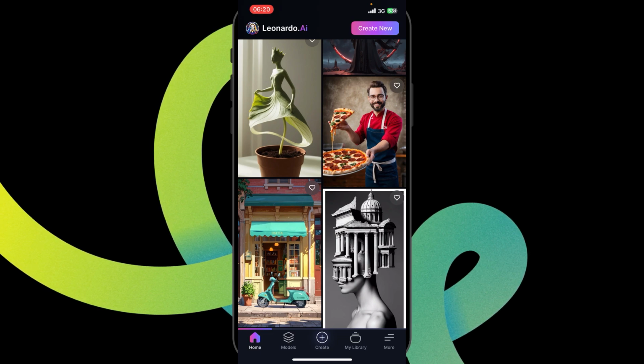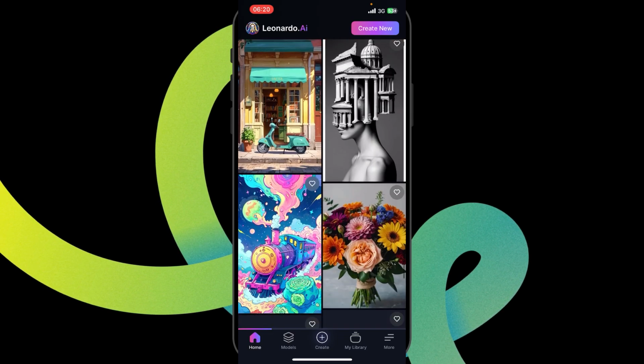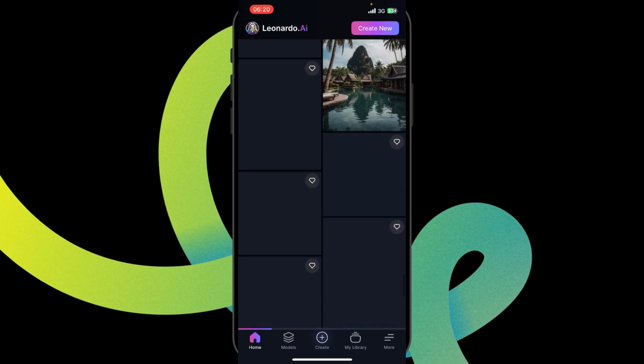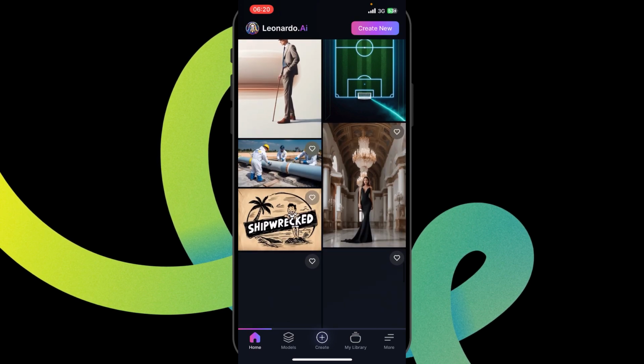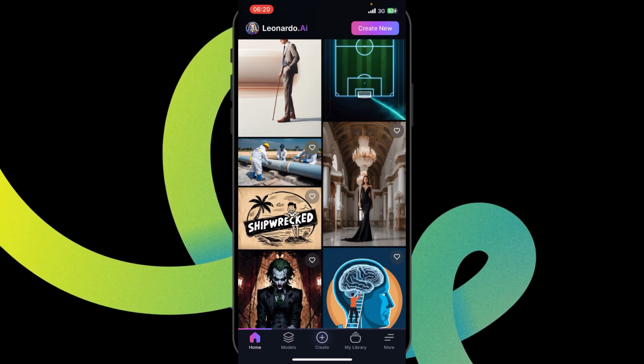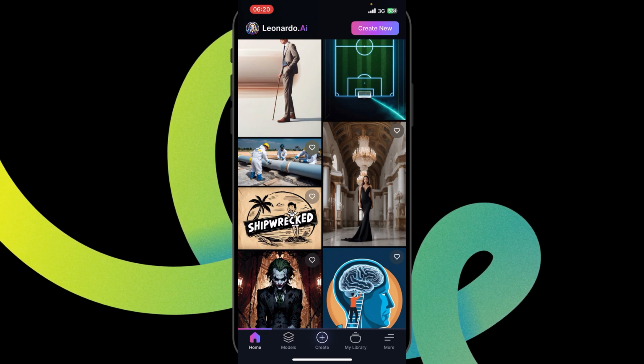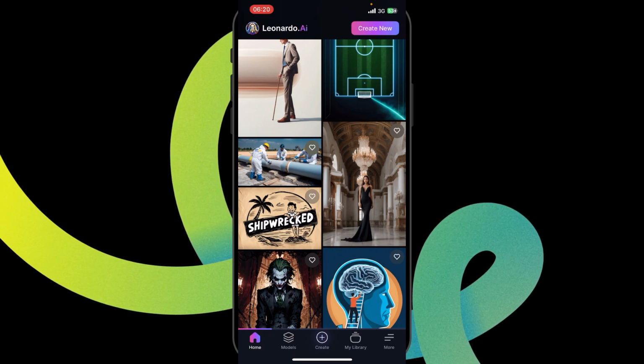First of all, open the Leonardo AI app on your phone. If you don't have the app yet, you can get it from Google Play Store or the Apple App Store. And go ahead, launch the app, then sign in. Now on the screen, you can see options like Home, Models, Create, My Library, and more.